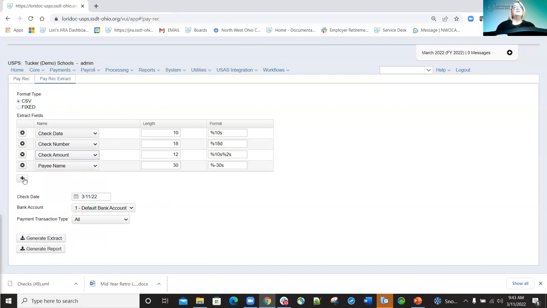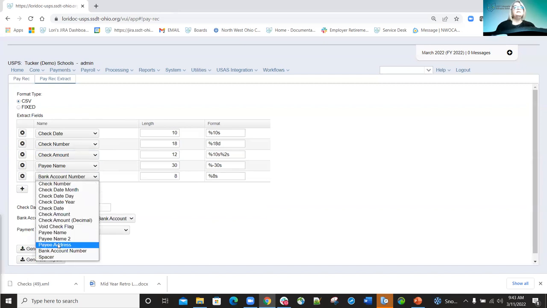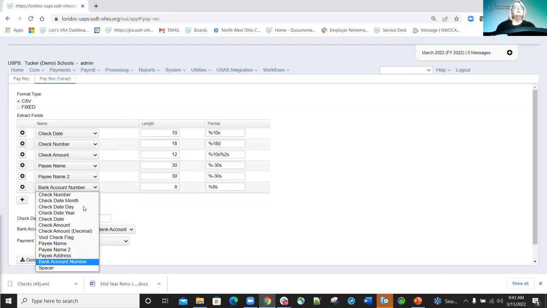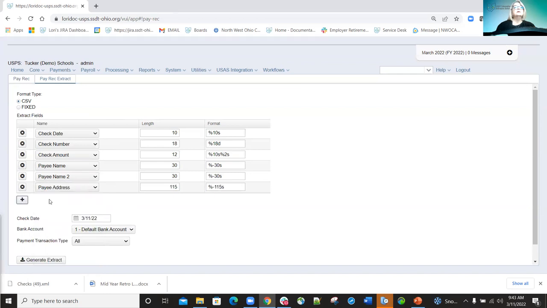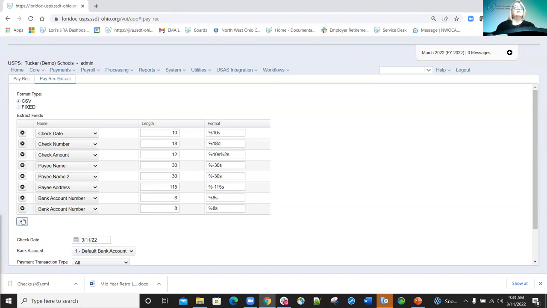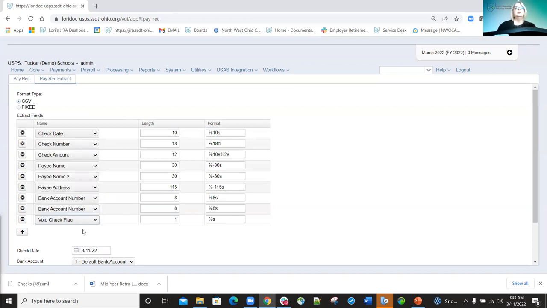If they wanted to add another field, they could just click this plus button. Maybe they want payee address, and maybe they want the bank account. What else do we have here? And maybe we do allow for spacers to be in this file as well. It works similar to how USAS has their setup. And then maybe we'll put the void check in here. So now we have our format all set up.